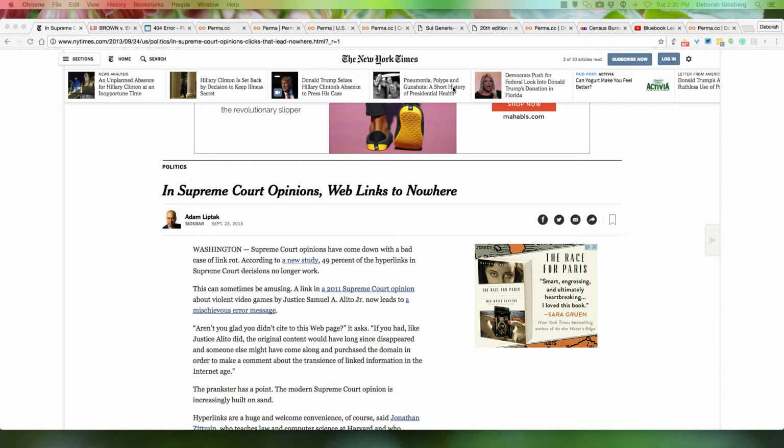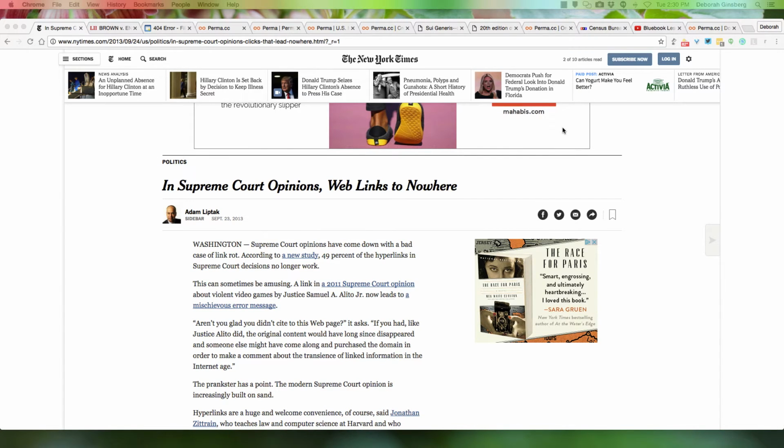Now, the reason why everyone is very interested in Perma.CC right now is it's a tool that prevents link rot. If you're not familiar with link rot, it's when, in a Supreme Court opinion or a law review article and pretty much anything, you find a link and that link goes nowhere. And this does happen, even in Supreme Court opinions.